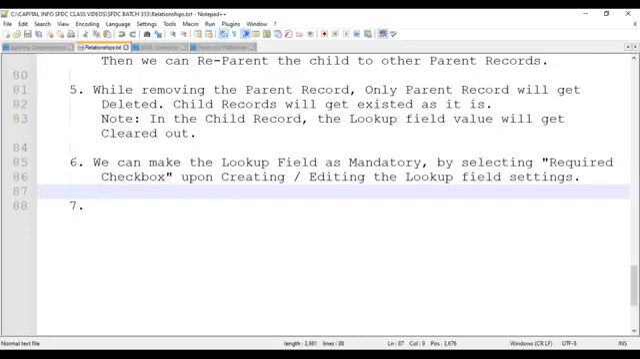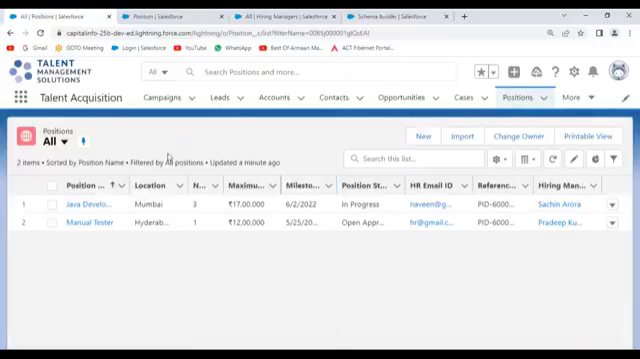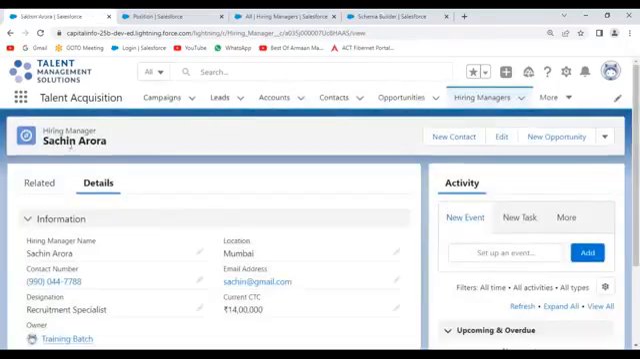Done. Next, let's see one more behavior. These are the positions that are available, and these positions are assigned to these HR people. Now let's try to delete an HR person record. The Java developer position has been assigned to Sachin Arora. Let me open this Sachin Arora record. Let's try to delete this record now.